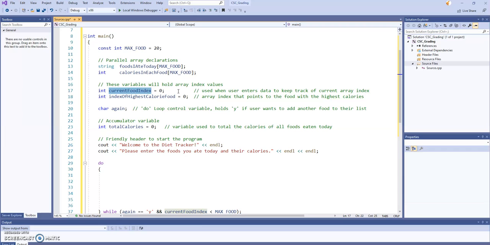Okay, they probably aren't going to enter the full 20 items. So this variable will help us keep track of how many items the user has entered. And then this is for later. This will be the index of the highest calorie food. Once we are ready to start looping through and find the highest calorie food, that variable will come in handy.